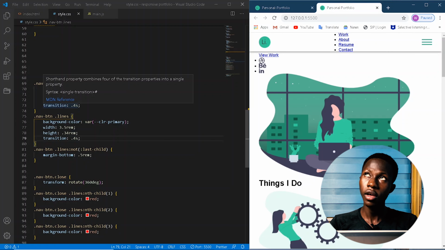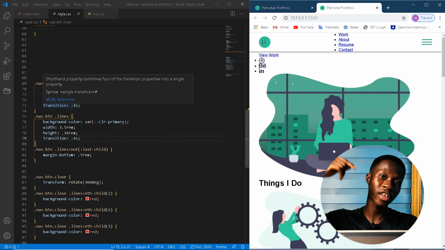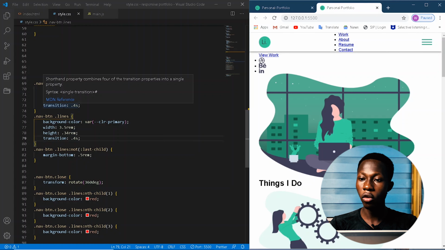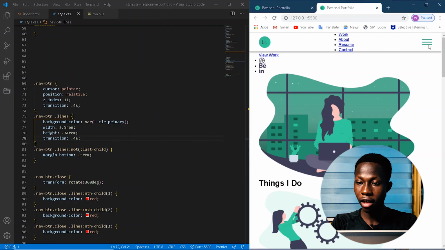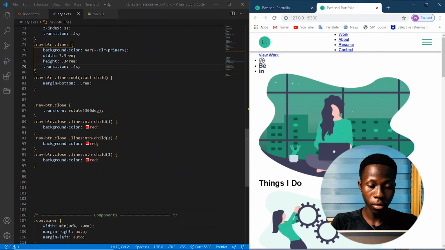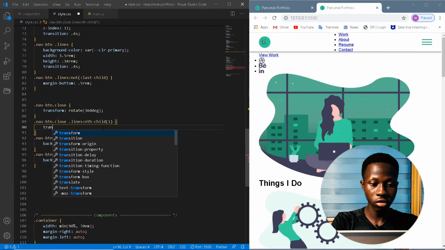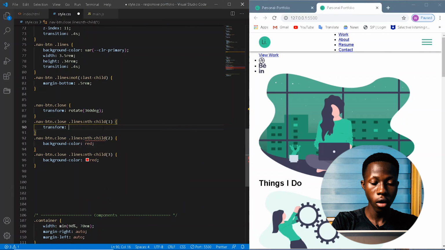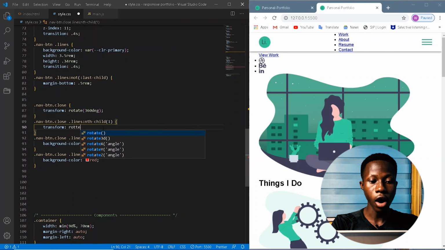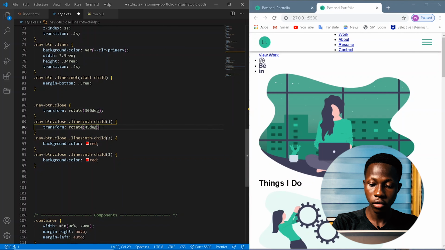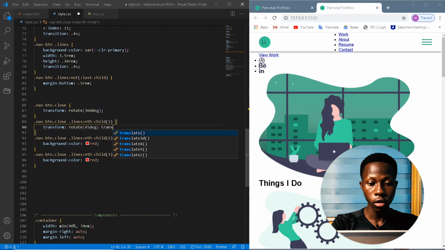So the next, I don't want to be adding colors. What I want to do is cause them to be in an X form. So I'm going to have some movement and some stuff going on here. I'm going to say transform, and I want to rotate it at an angle of 45 degrees, and then I'm also going to translate, that's move it, translate it 0 pixels on the X and then 0 pixels on the Y.